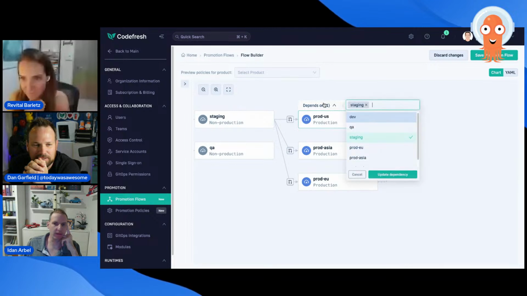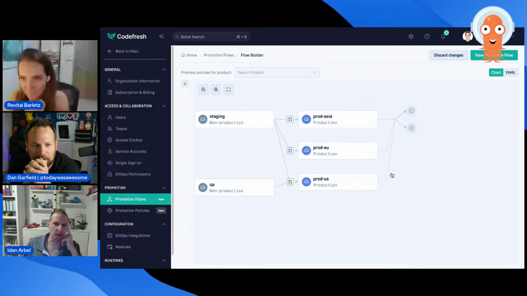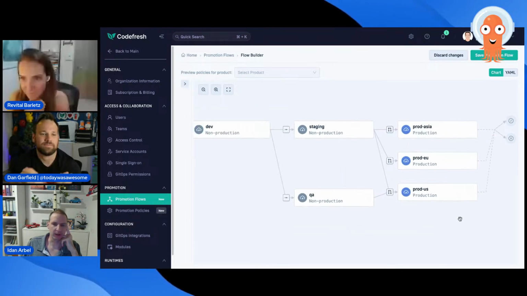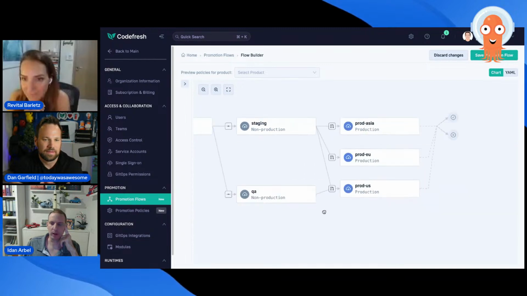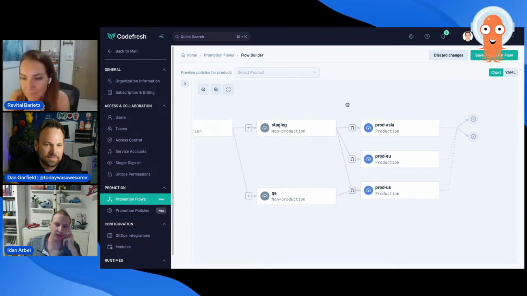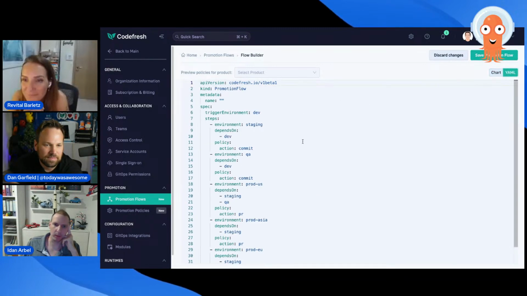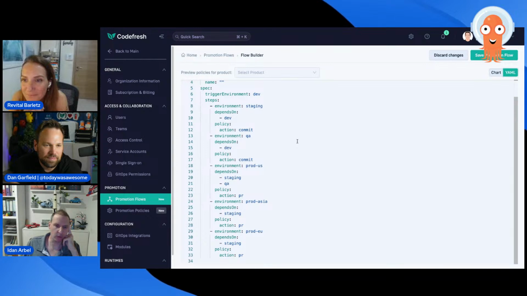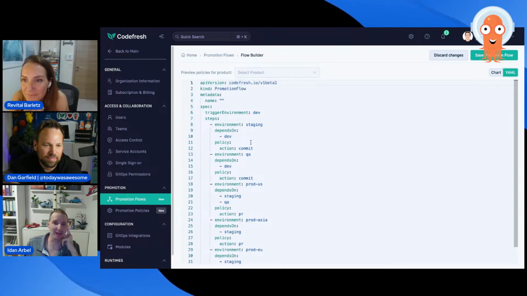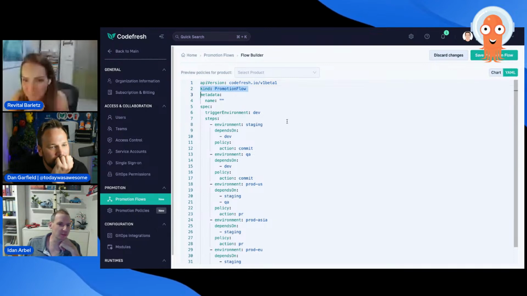Let's also have this depend on QA. Perfect. Now, wow, this is really complex. Let's see how easy it is to build this. I'm going to click on this YAML button here, and wow, 33 lines of very, very short YAML got this to happen. This is our CRD. This is a promotion flow.